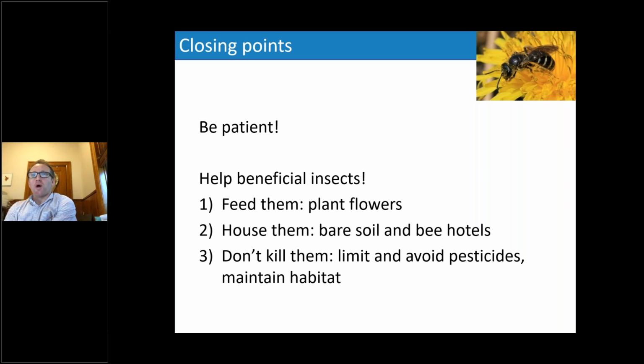So, closing points: this really is simple. You have to be patient with this sort of thing if you want to implement it. Take your time preparing the site. You're not necessarily going to see something really big and beautiful immediately, especially if you're using perennial plants. They might take time to establish and grow. So you're just going to have to watch it and manage your expectations. And the simplest thing is, if you want to help these beneficial insects, plant flowers where you can, maintain habitat where you can, and give them some space.